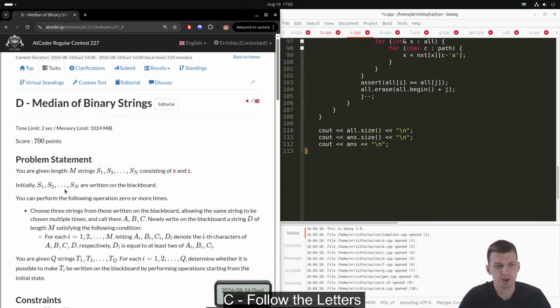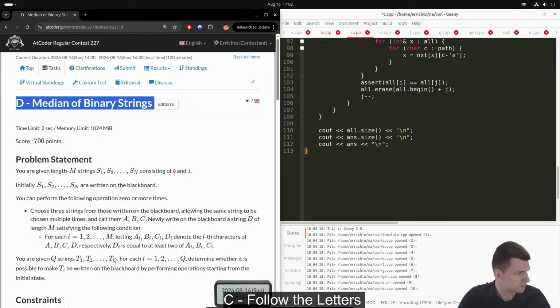So erase destroys information about indices I. Okay, well, I overcomplicated. Let's move on. The median of binary strings.